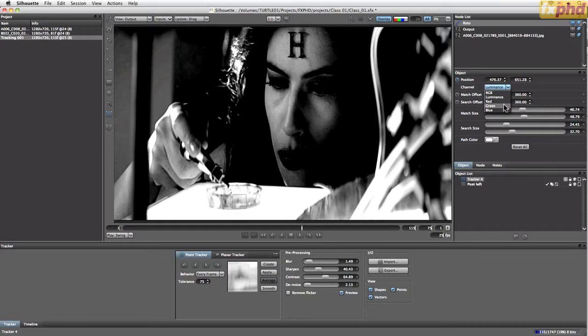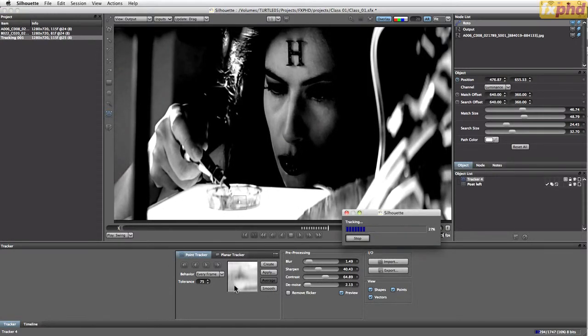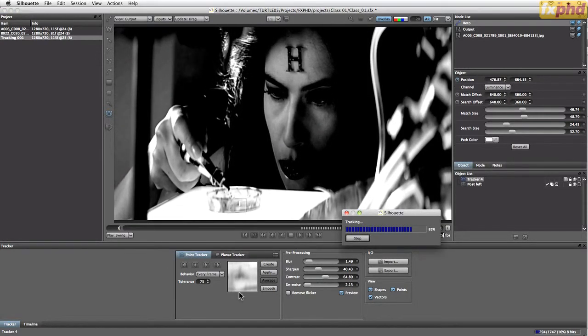Coming back over to our channel, we can choose between the red, green and blue, or luminance, or the color RGB. This doesn't seem to update our viewer, so we're still sort of reliant on our little point tracker preview window here for that. And when we're ready, we can start to just, let's just track that through to begin with, see how good a track we're getting.